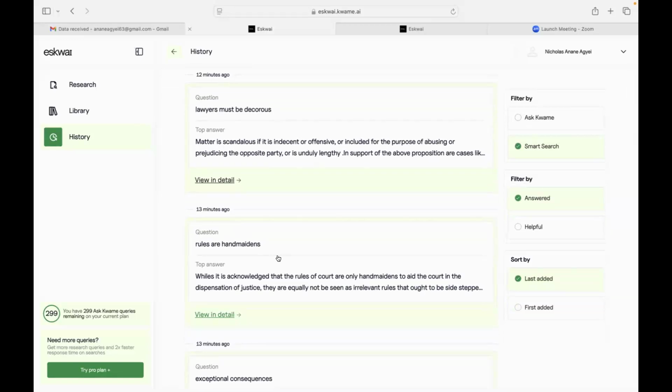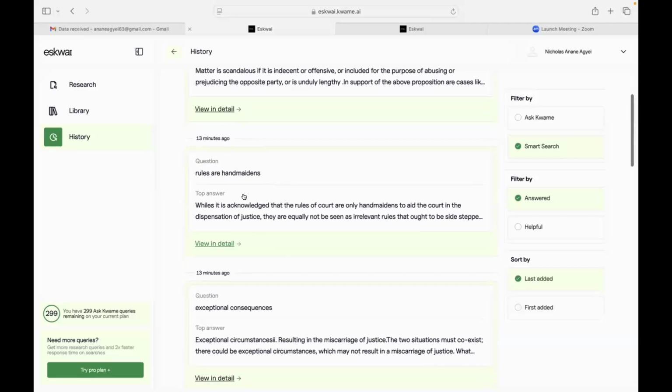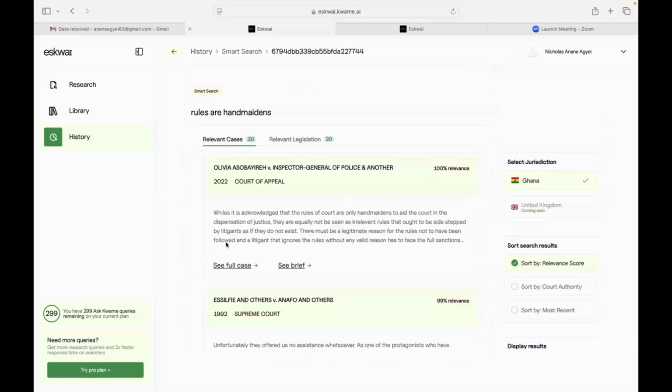In other places, the courts have said that the rules must be observed as much as the substantive law, so you can't just disregard the rules. Simply by putting into the smart search, "rules are handmaidens." So you remember, say, a significant phrase from a case you have read, which you can't recollect in the moment. If you put in just that word or that phrase, Eskwai AI will delve into its system and then pull up every single case with that single expression or that word in it. So "rules are handmaidens," that is just a phrase.